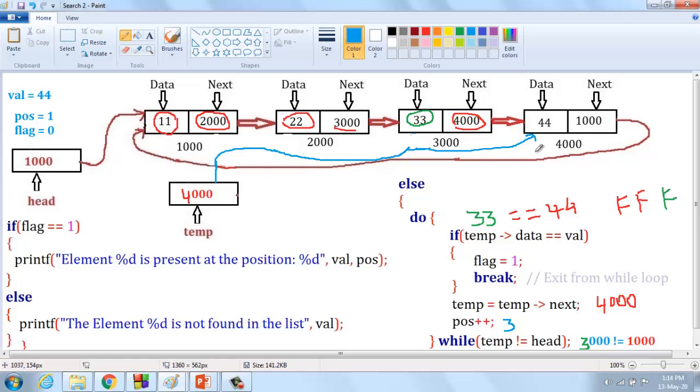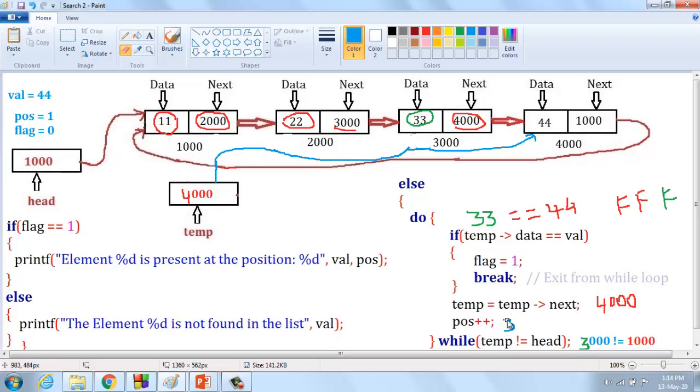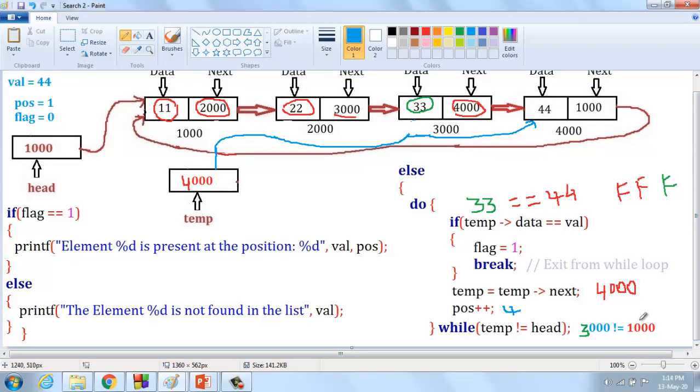Okay, I understand. And then position plus plus should be incremented into 4. Alright, and then again they have to check the condition while temp of next not equal to head. What is temp value? Temp is 4000. Here temp value should be changed into 4000. 4000 not equal to 1000. Condition true or false?